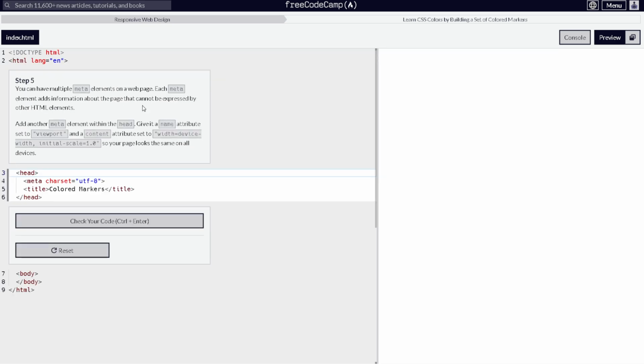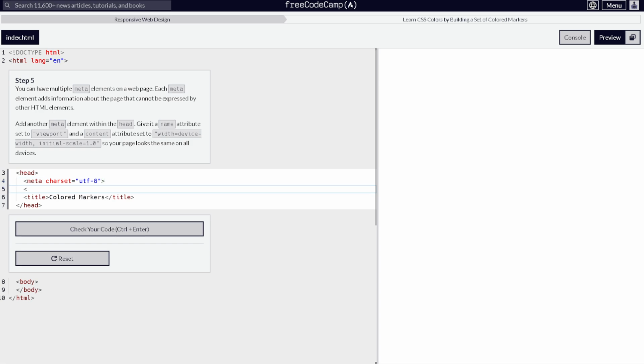You can have multiple meta elements on the page. Each meta element adds information about the page that cannot be expressed by other HTML elements. Add another meta element in the head, give it a name attribute set to viewport and a content attribute set to width equals device-width, so your page looks the same on all devices. This is important for mobile devices and other devices, so it just looks the same as we see it here on the right side, the colored markers, and it's going to look almost the same on a phone if we use this meta attribute.